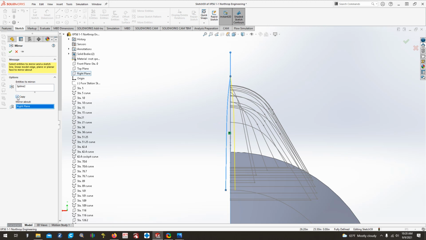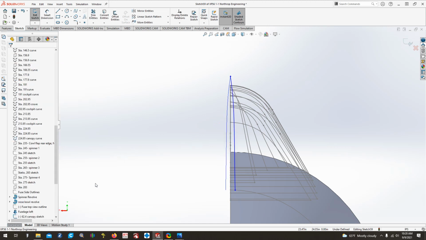If you wanted to make a copy where you had it on both sides, you could also do that just by checking the copy box, but we don't want that. So now we're going to hit the green check mark. And ta-da, we have that.